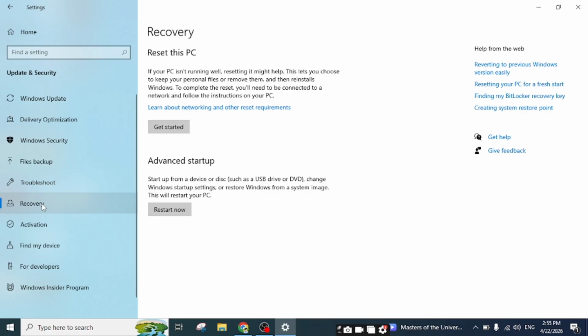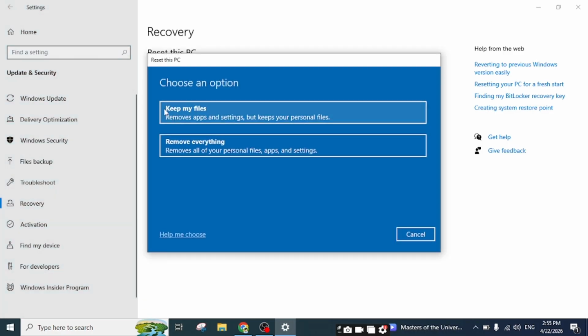Keep watching because the next step is where you can accidentally wipe your entire hard drive if you're not paying attention. Under the Reset This PC section at the top, click the Get Started button. This step is very important because it's your point of no return.